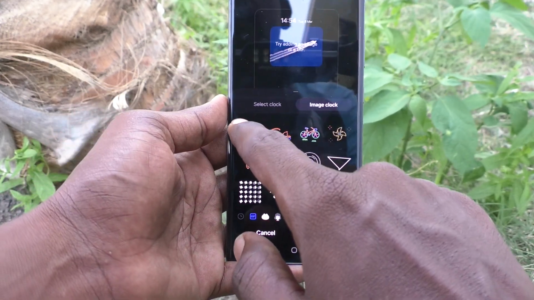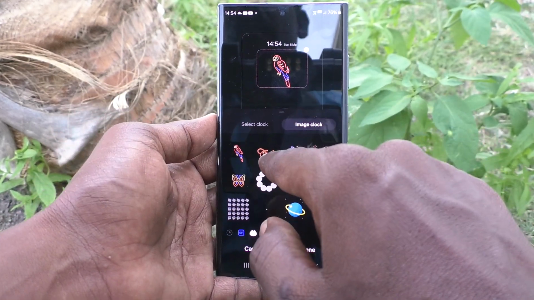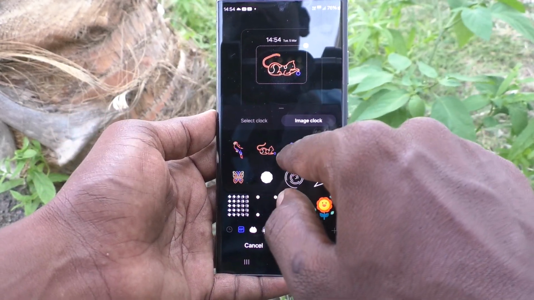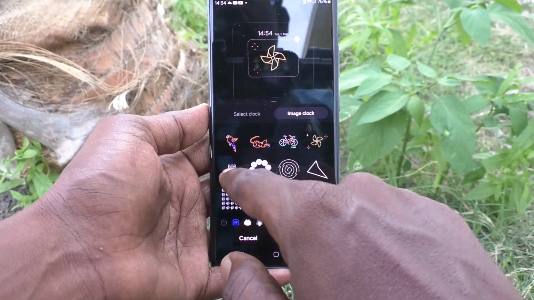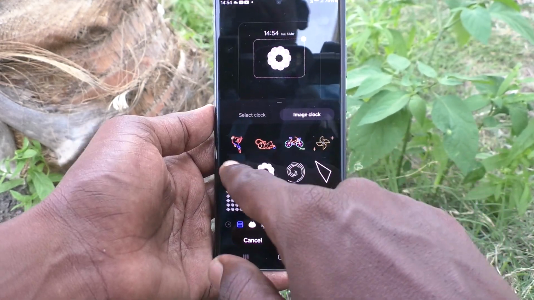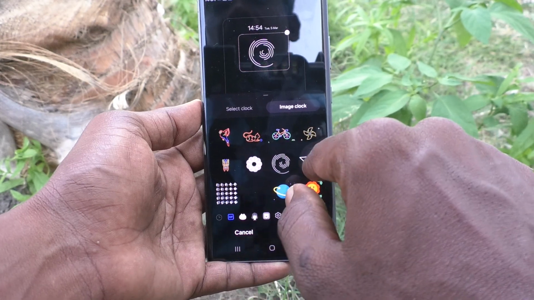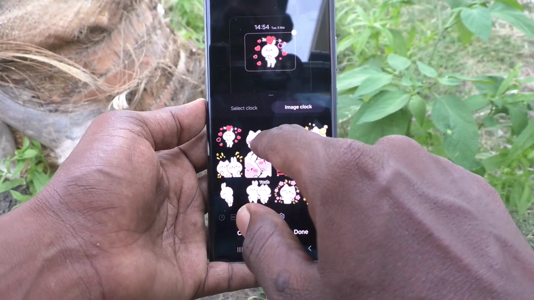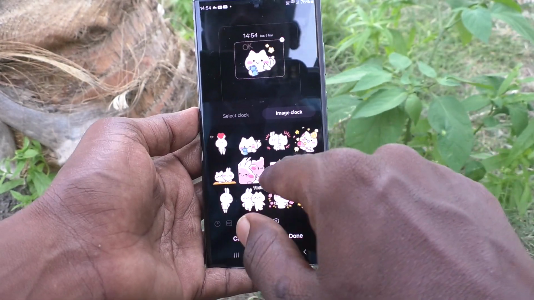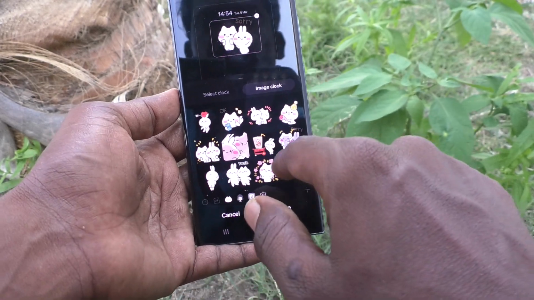Okay, click on this parrot, this cycle. Wow, very nice. Butterfly. Wow, so many options are available. You can choose any one here.